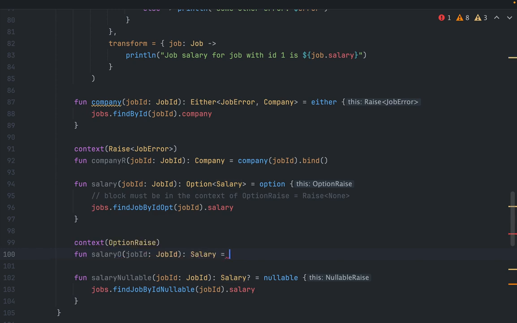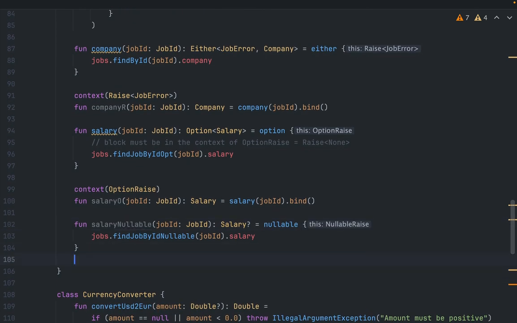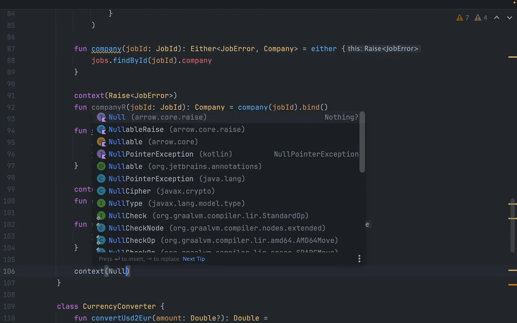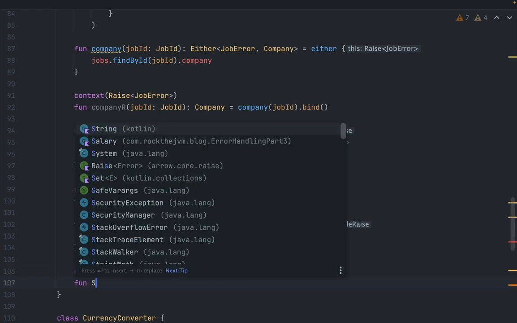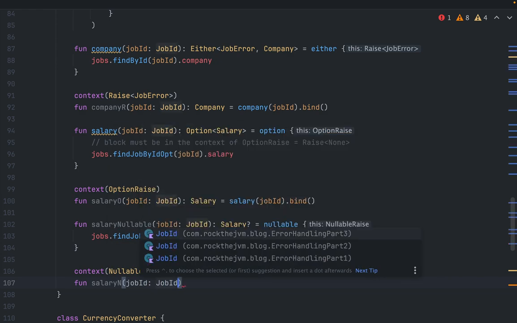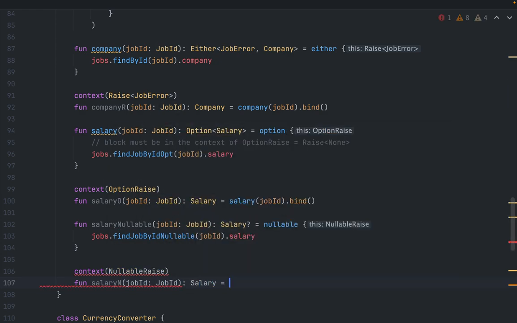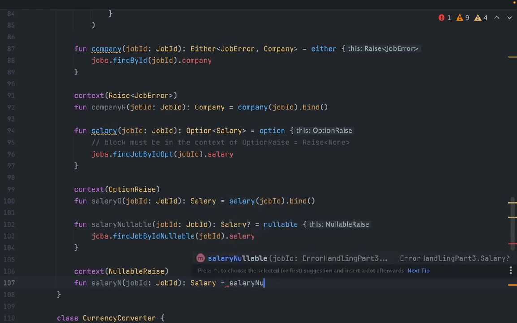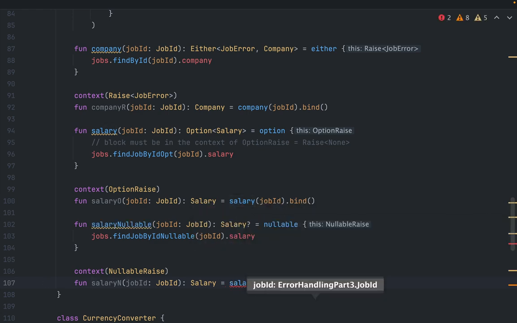And you're going to have salary with jobId, and then bind. So in the context of OptionRaise, you have access to the bind extension method on the Option of your type. And likewise for the NullableRaise, so I'm going to have, let's say, context(NullableRaise) fun salaryN with jobId. This returns a Salary without a question mark, and then you have salaryNullable with jobId and then call bind. The pattern is exactly the same.